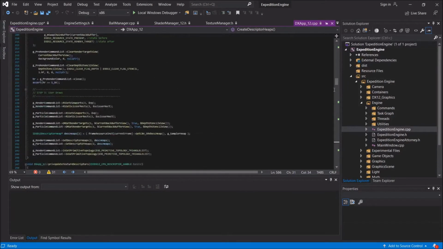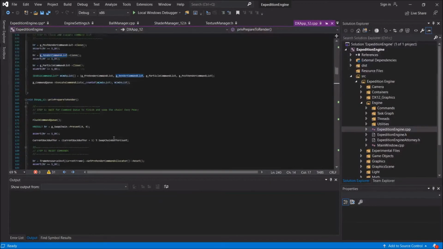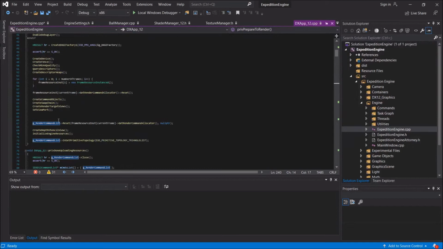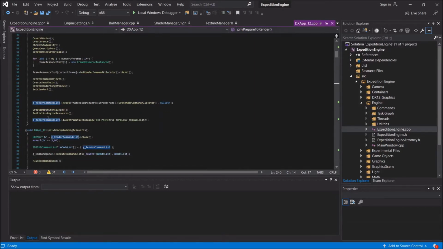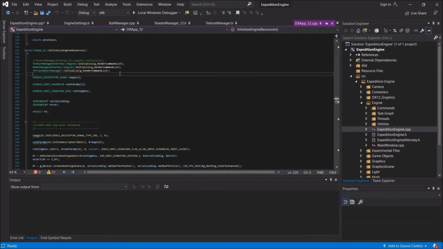And if we come up here, let me look at my PowerPoint real quick. So then specifically for root signature and command list initializations, let's go all the way back up to my initialize function. So I create all of that stuff, and then down here I have an initialize engine resources. So this is where I actually initialize. Now that the device is all set up, I can initialize the assets.